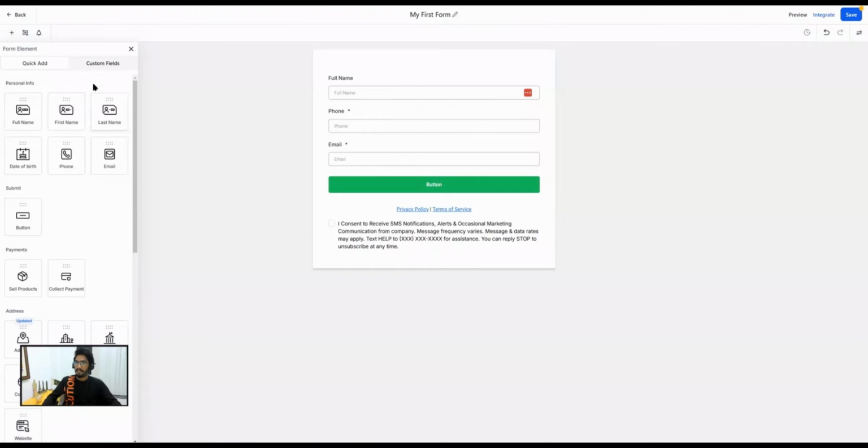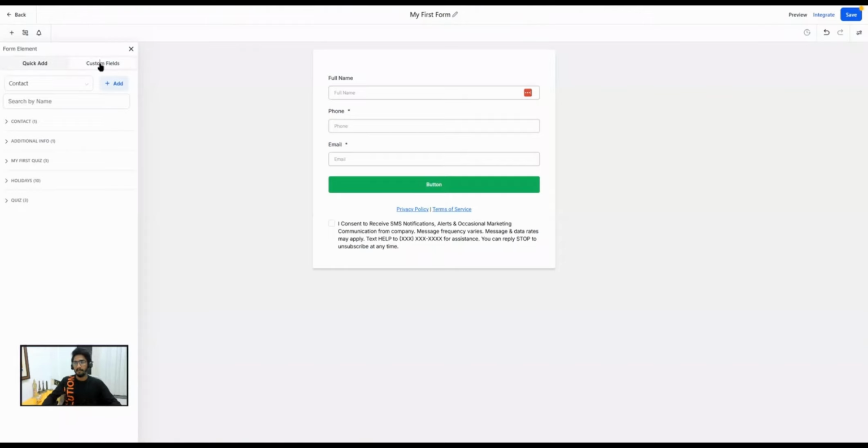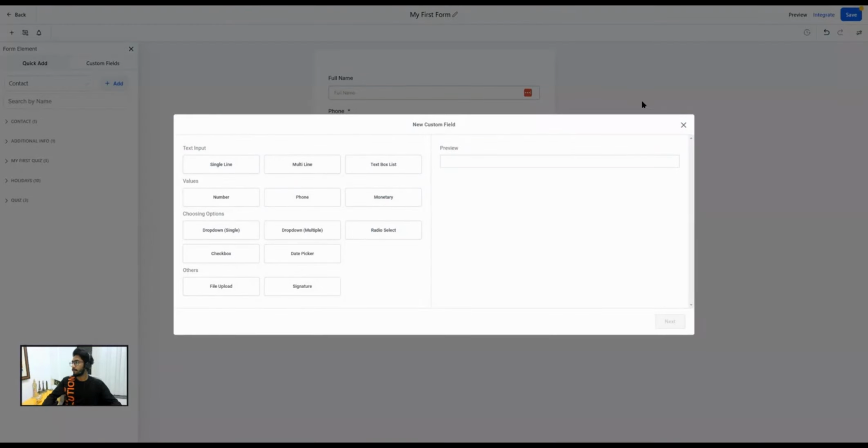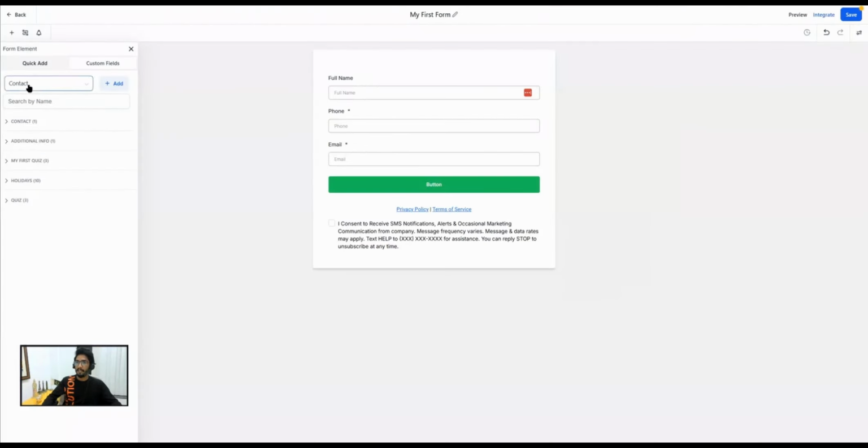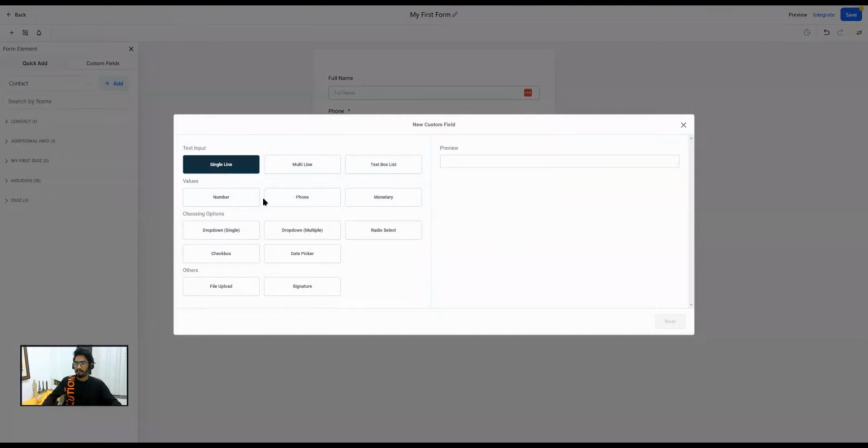Now let's add the custom fields. The custom fields are the ones which are not available on the quick add. For example, if you want to ask some customized question based on your business or your requirement. For that, let's go to add. Let me show you here as well. These custom fields can be linked with opportunities or contacts. Right now, we will be just discussing the forms which are linked to contacts. So let's click on add, and these are the fields which are available at the moment inside GoHighLevel to create your form.